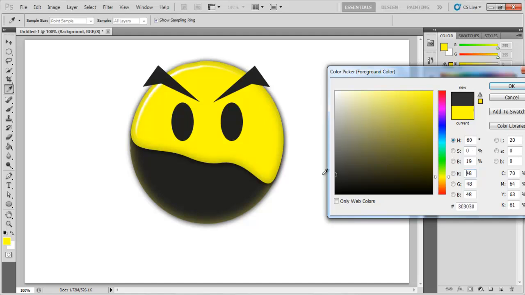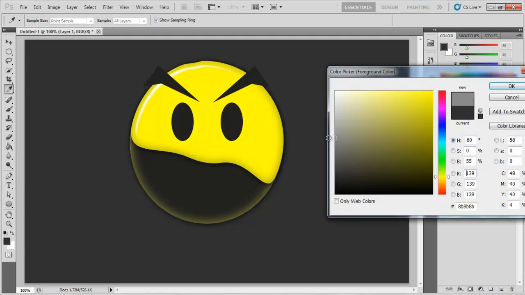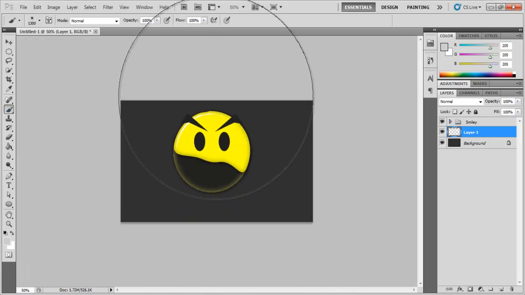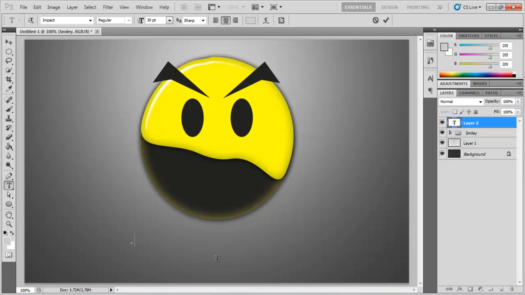Now choose 303030 for the color and apply it on the background. Now create a new layer. Choose CDCDCD for the color fill. Pick up the brush tool, choose a soft brush, increase the size of the brush, and apply it on the canvas. Last of all, pick up the text tool, use Impact for the font, and type your text.